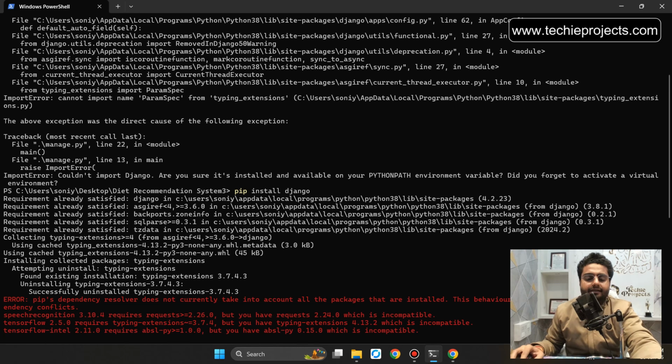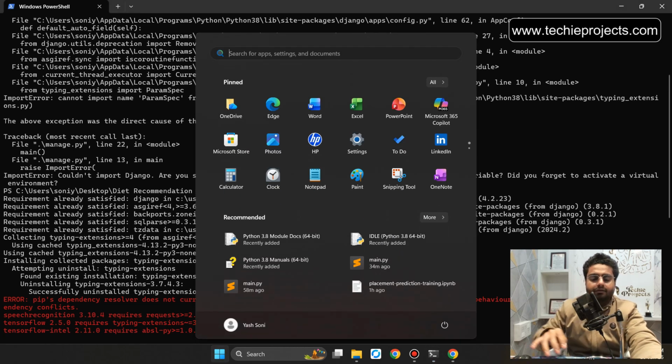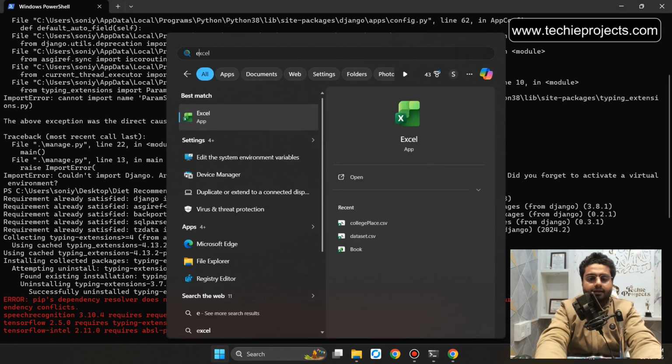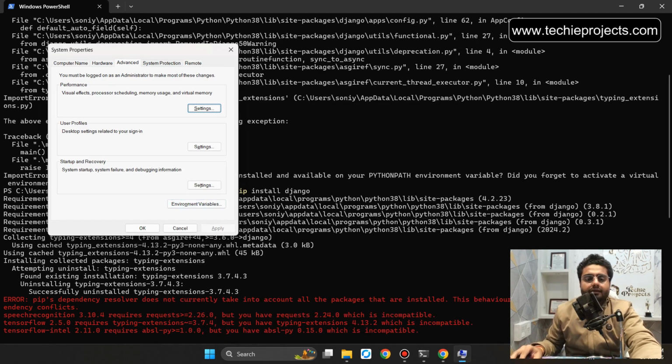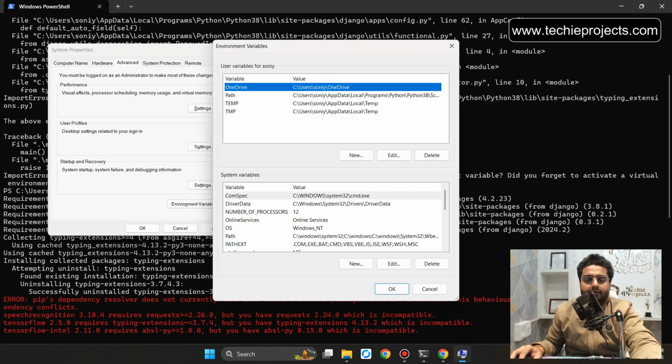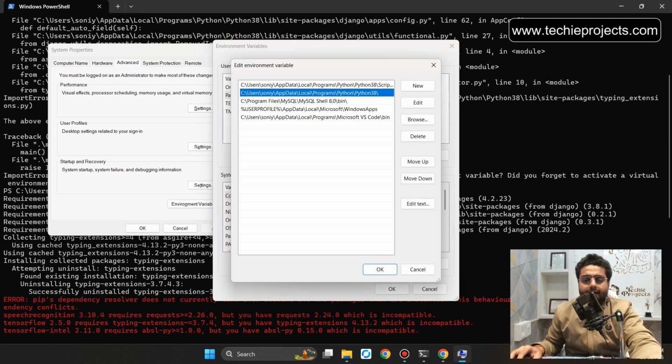First, we have to check that Python is successfully installed in that system or not. So just search for environment variable. You have to click on the Windows key. Okay, just click on the environment variable, then double click on path. So Python 3.8 is already downloaded and installed in the system.